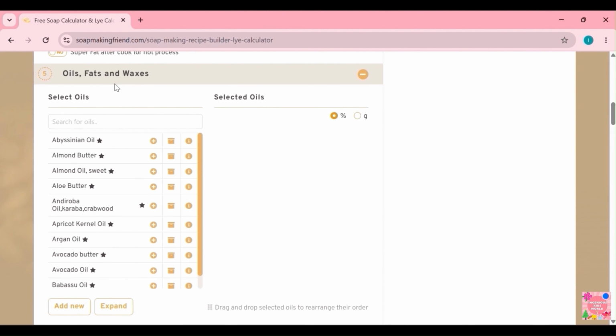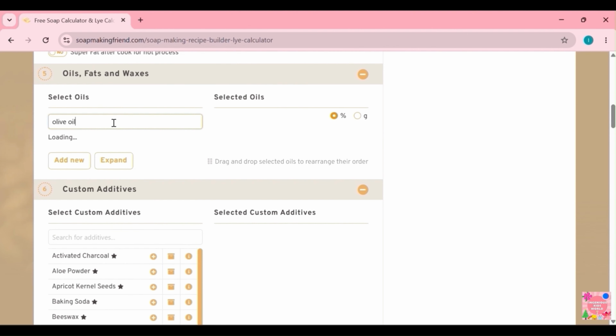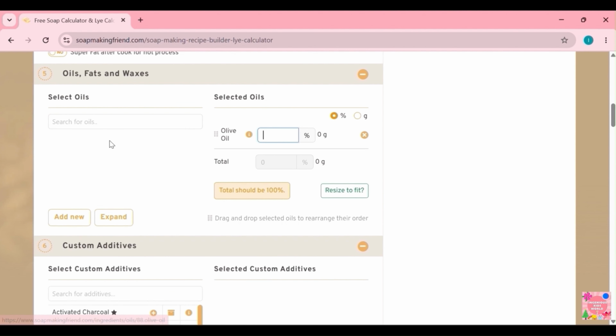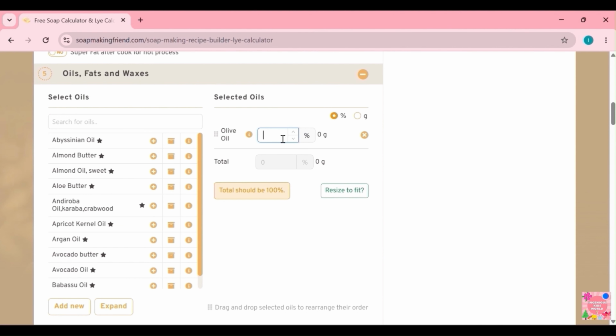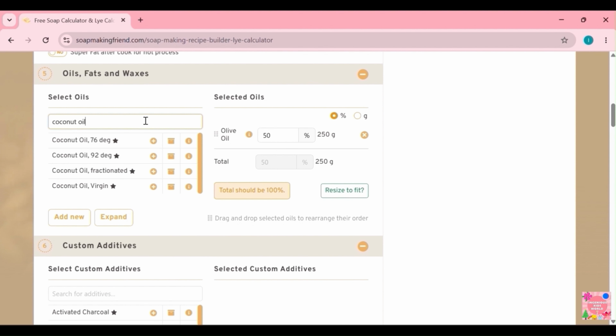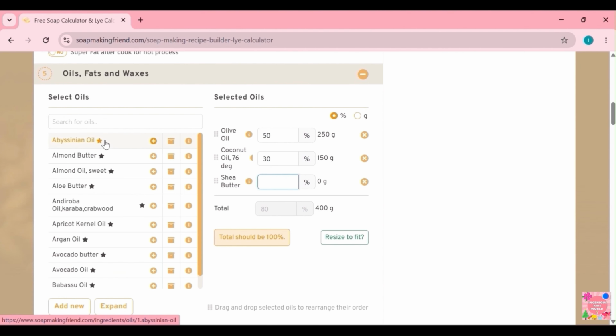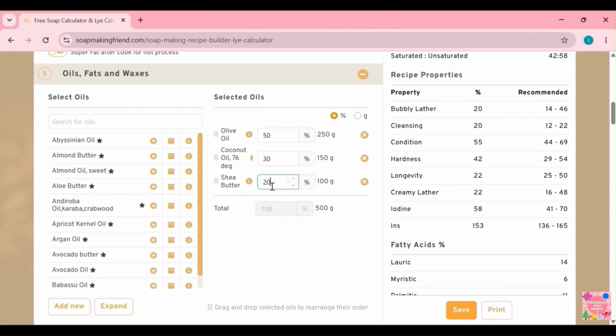Section 5, Oils, Fats and Waxes. Select your desired oils from the database. The calculator will automatically adjust the required grams for each to maintain your total oil weight. I have used coconut oil 30%, olive oil 50%, and shea butter 20%. We have already discussed the result panel before, so we skip that.